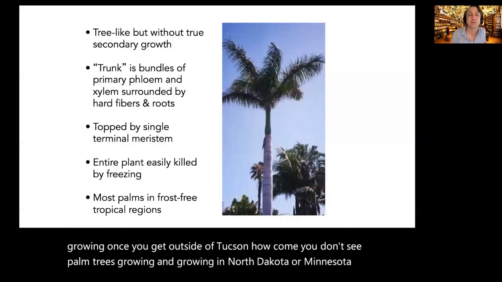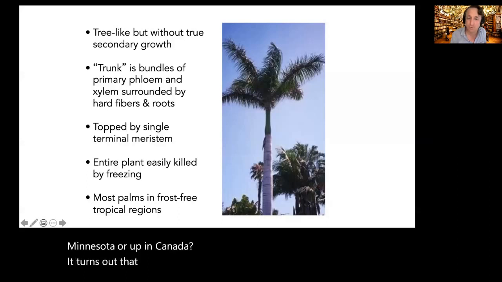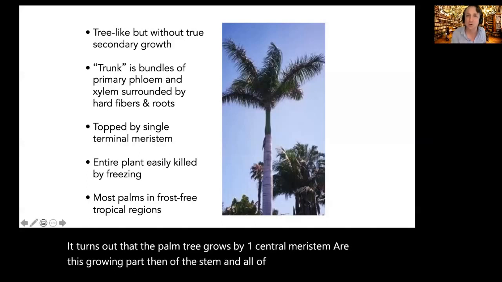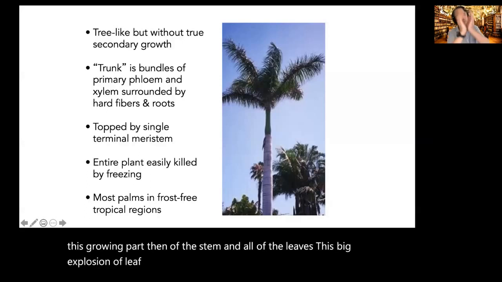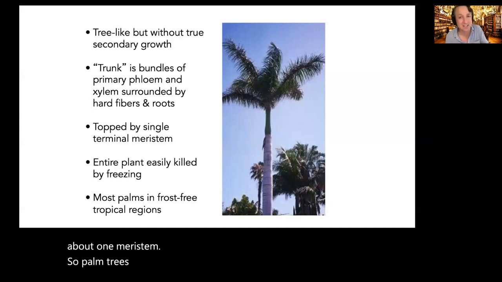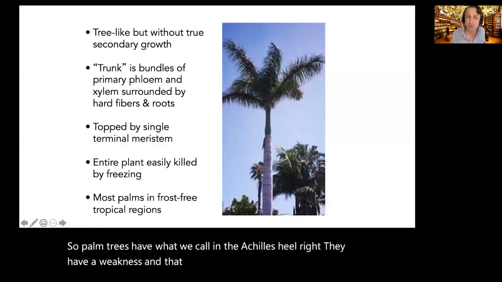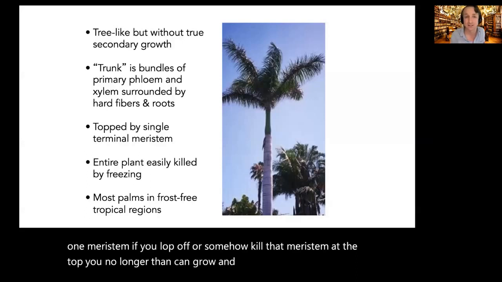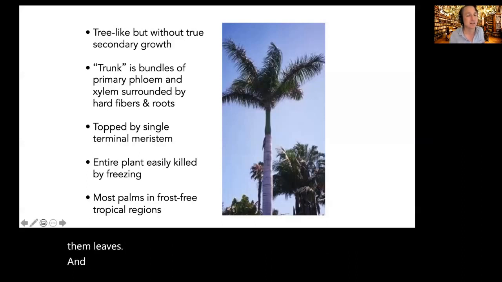once you get outside of Tucson? How come you don't see palm trees growing in North Dakota or Minnesota or up in Canada? Well, it turns out that the palm tree grows by one central meristem, or this growing part of the stem. And all of the leaves, this big explosion of leaf photosynthetic area at the top, comes out of that one meristem. So palm trees have what we call an Achilles heel, right? They have a weakness. And that one weakness is that if you kill that one meristem, if you lop off or somehow kill that meristem at the top, you can no longer grow and you can no longer produce leaves. And so palms are very susceptible to being killed at their meristem.